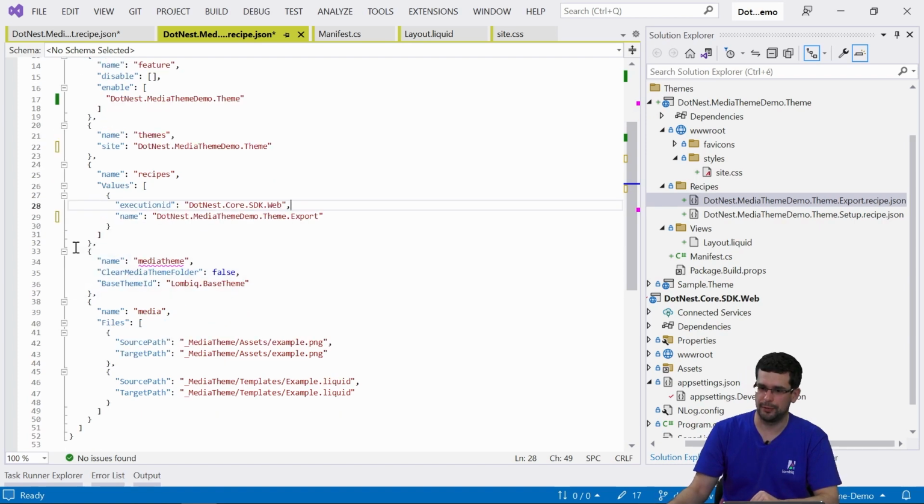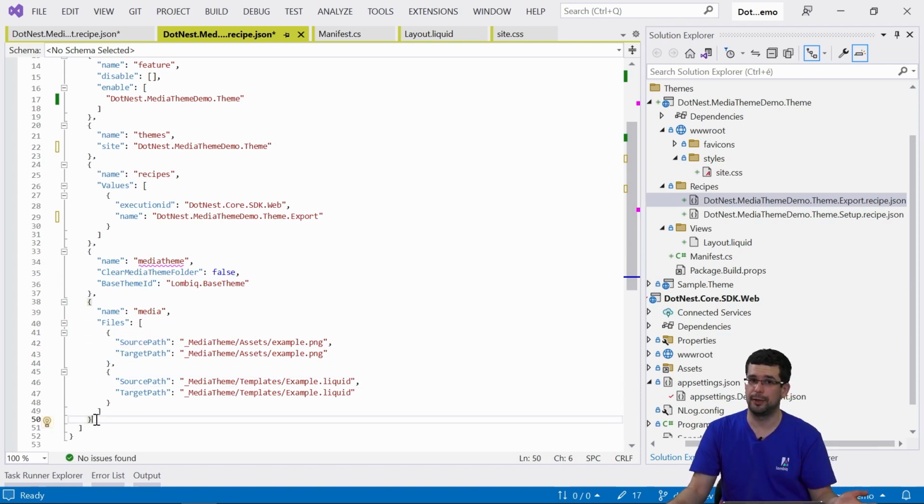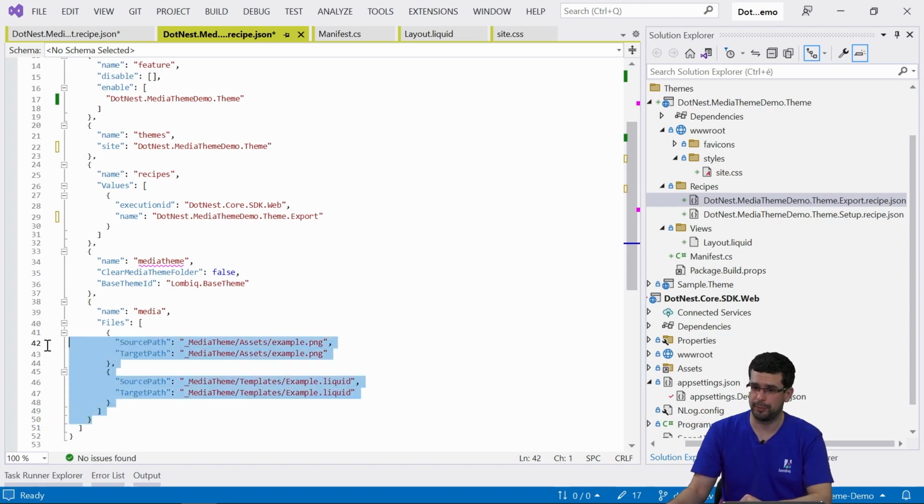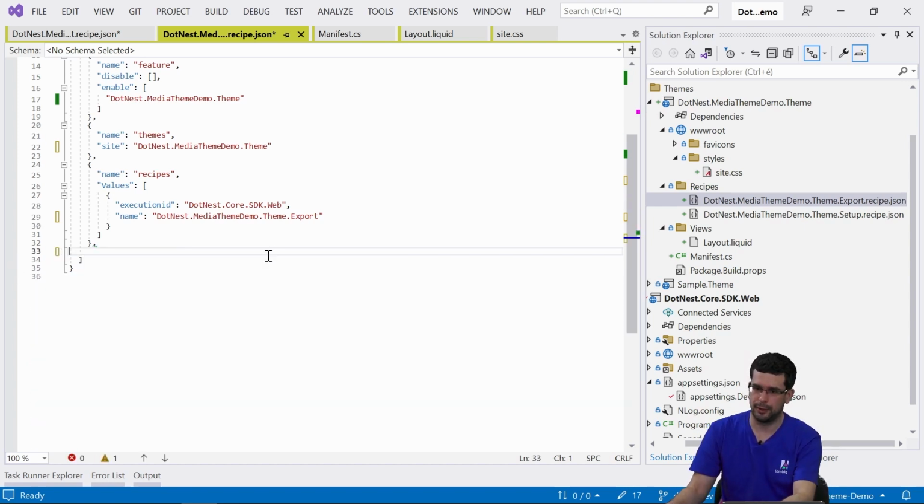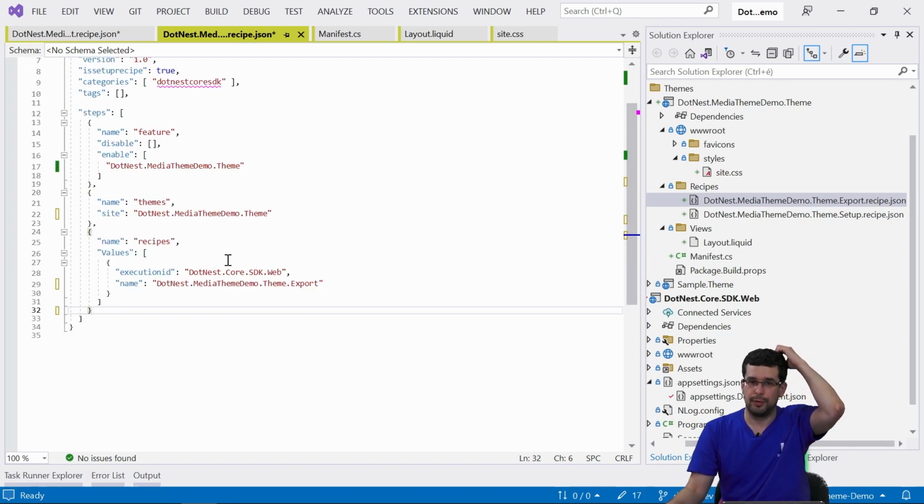We don't need the media theme section. That will be handled automatically by the deployment tool that we'll use in the next tutorial. And we don't really need the media section here either, because the media that we export from the production site will be in the export recipe. So let me clear these. We also need to shuffle things around a little bit.